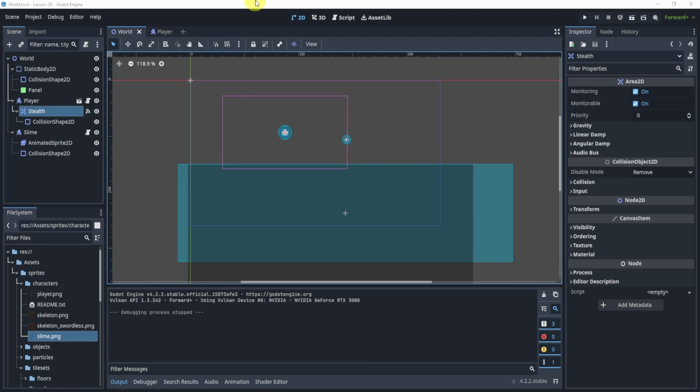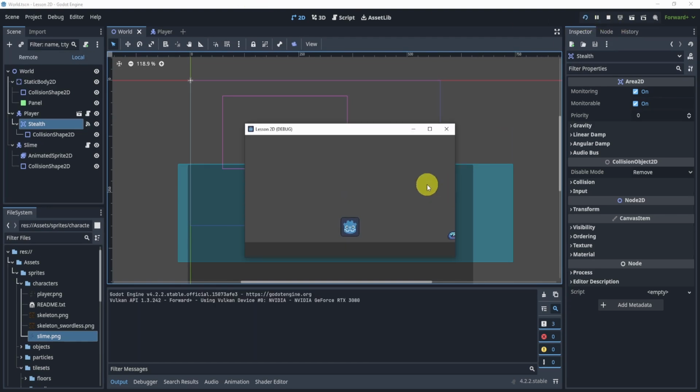So in this challenge, our main objective was to create a stealth mode that gives the effect as if I'm stealthy, right? In this video, we'll be exploring how we do that using two concepts. The first concept will be exploring the Area2D, and the second concept will be exploring the color palette.